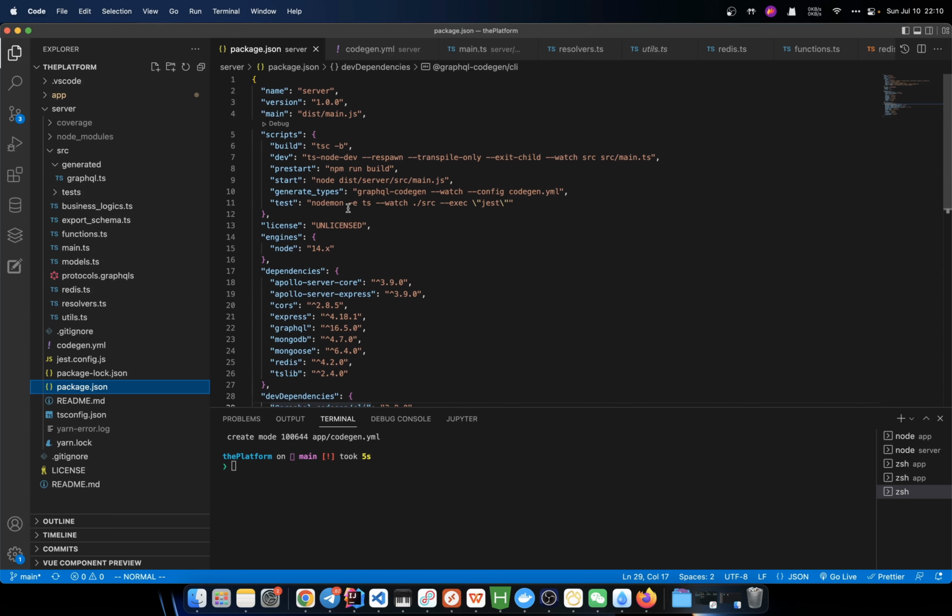And also, here's an interesting thing about all those things. For example, for the generation part, it has a watch parameter, which means whenever you change the protocol, it will automatically do the generation again and again.